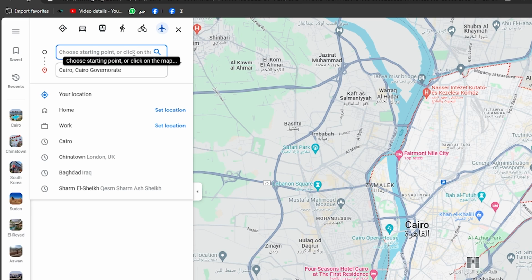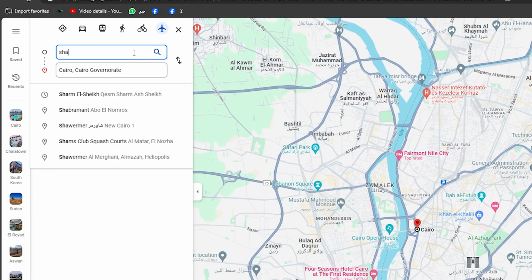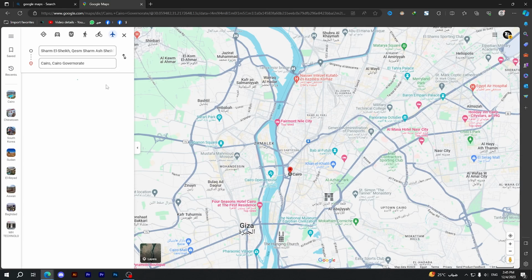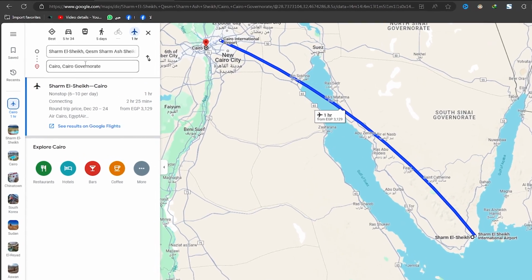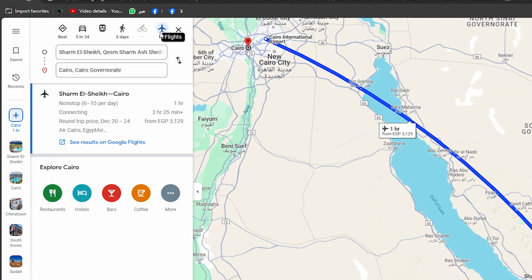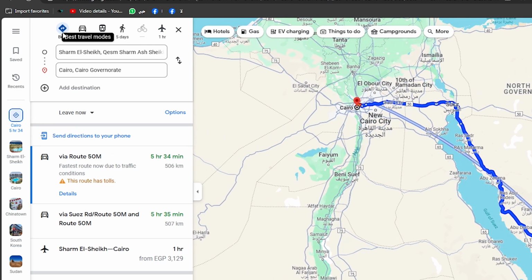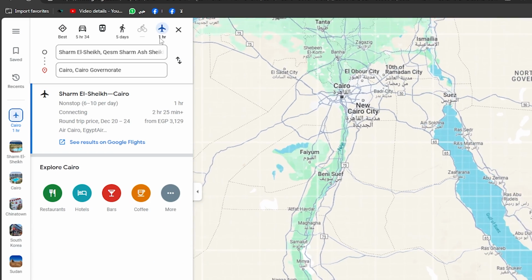So now I have to click on this box right here and type the starting point. I'm gonna write Sharm el-Sheikh, for example. And as you can see, there is a line, but make sure to select this one right here to show you the flights. By default, you can see this option selected right here, but in order to see only the flights, you should click on this icon right here.